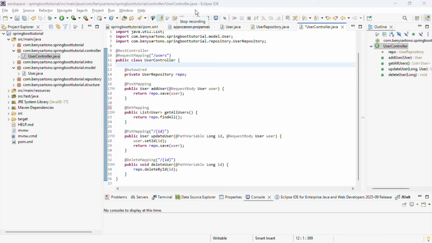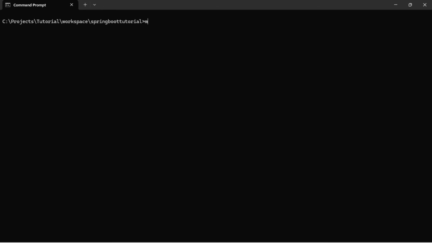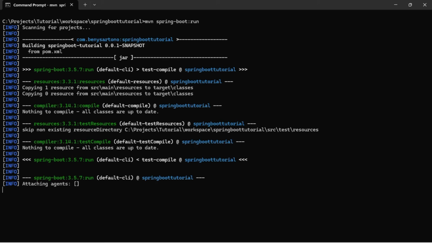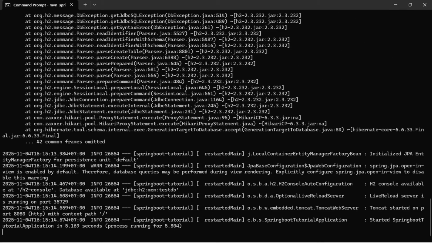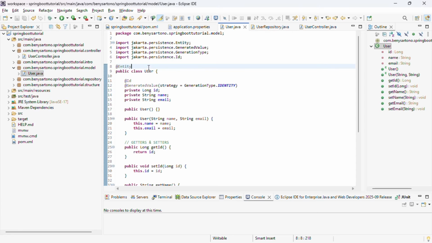Let's run our app. As usual, I prefer to run it under the command prompt. It is easier for me to trace the progress. Here we hit another error, and here is the explanation. Some words like user, order, select, etc. are SQL reserved keywords. H2 sees user and thinks it's referring to the system user definition, not our table. Renaming to users solves this.